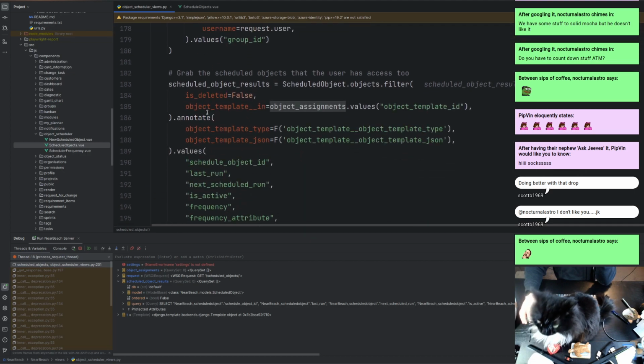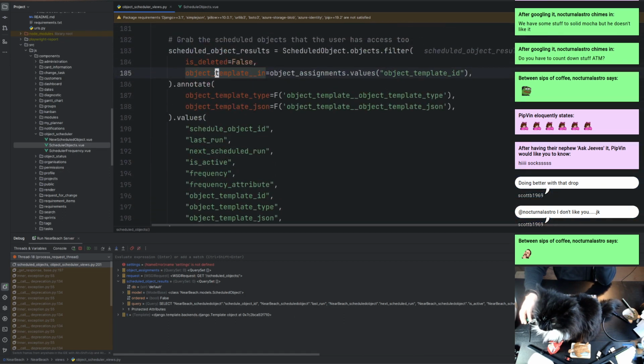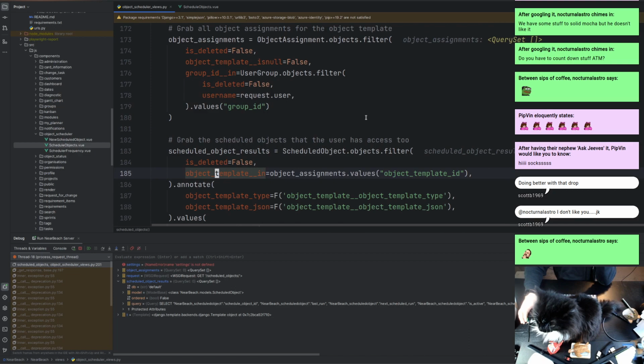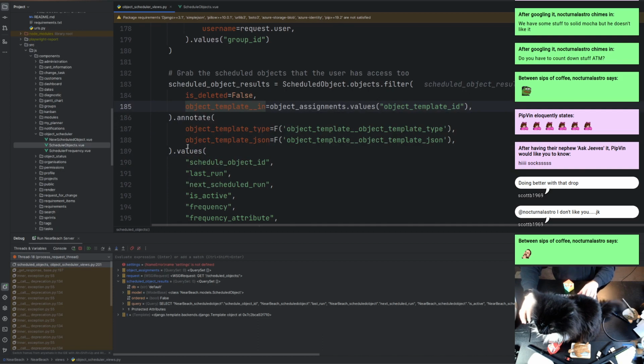Let's just get into the object assignments. Okay, scheduled object results equals scheduled object filter, object template in. I think I've got that line wrong. I've probably thrown this together really quickly. All right, cool, not a problem. What we're going to do is go in. I think it's this particular line.